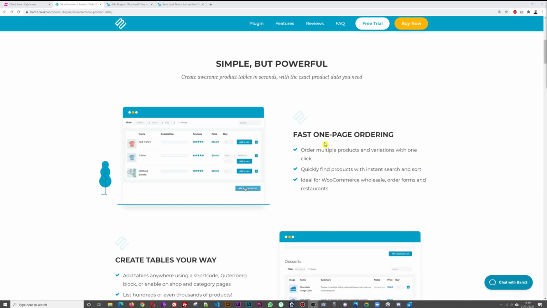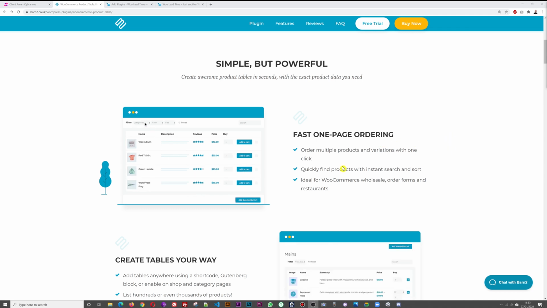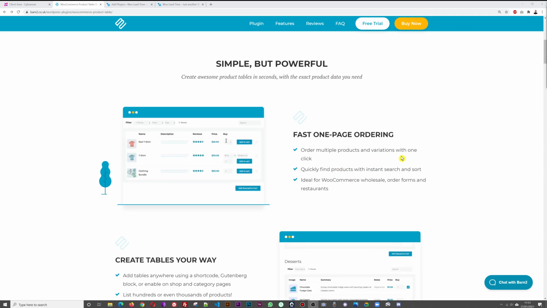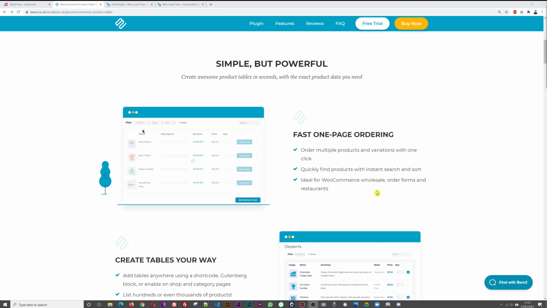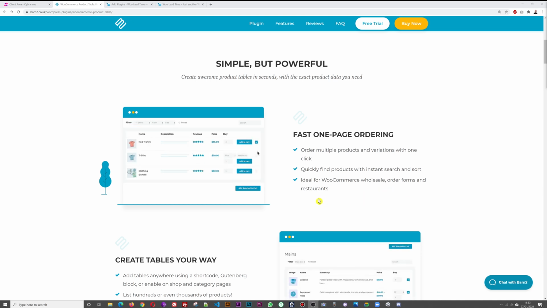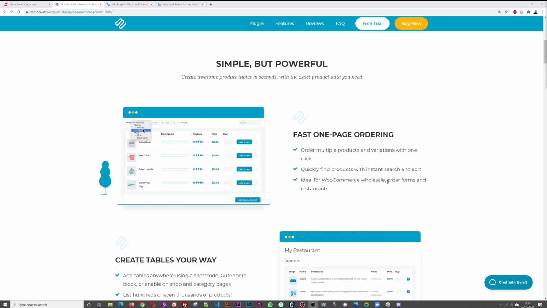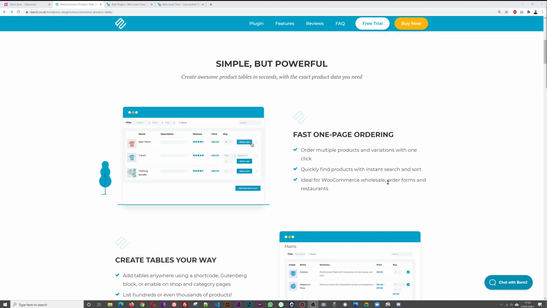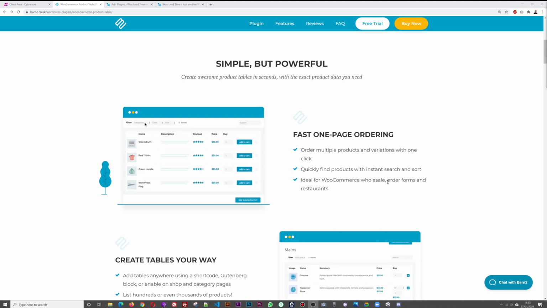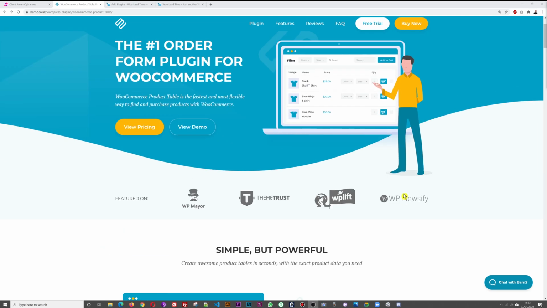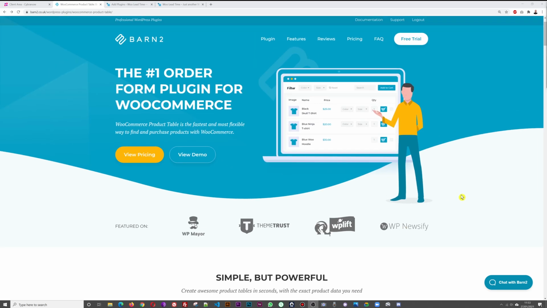As you can see, fast one-page ordering. You can order multiple products, even with variations, with just one click. And it's easy for your visitors to find products. So this is ideal for WooCommerce wholesale, order forms, and restaurants. This is actually a very powerful marketing tool to increase your sales, because people can add multiple products all at once and then add to cart with just one click. So let's go ahead and install that on a fresh WooCommerce installation and explore all the different features.